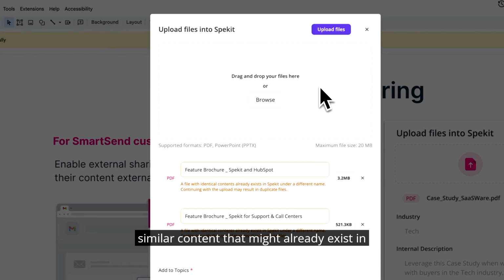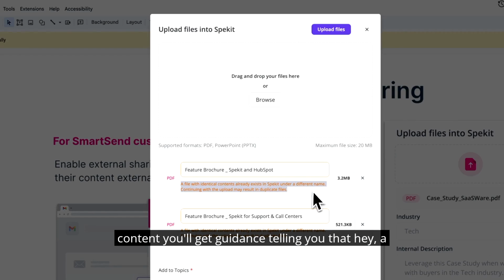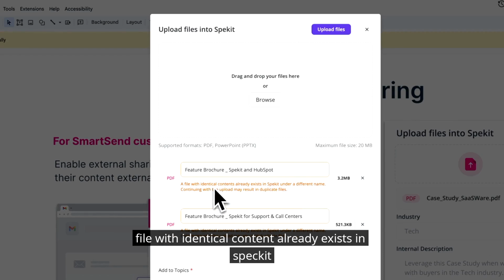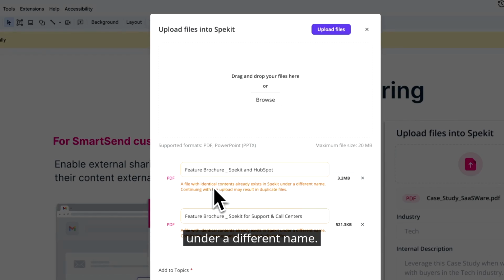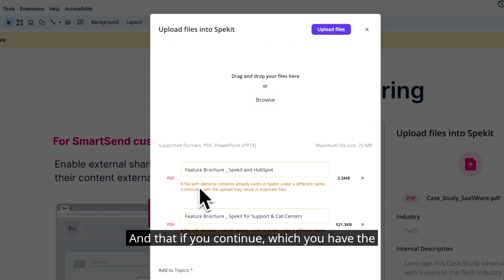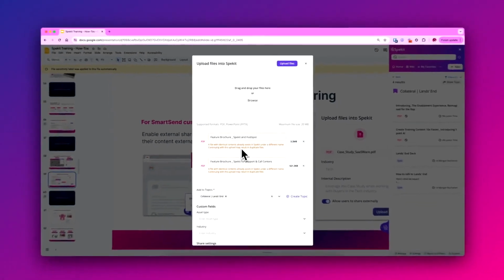might already exist in Spekit, and you'll see that in uploading that content, you'll get guidance telling you that, hey, a file with identical content already exists in Spekit under a different name. And that if you continue, which you have the ability to, you might result in duplicate files. This is how we ensure that you're not adding duplicate content in Spekit, and you'll see this error message show up very clearly on the UI if you upload content that already exists. Hope that helps.